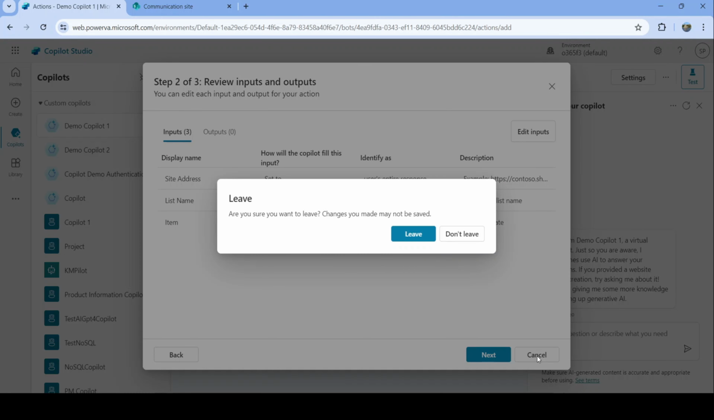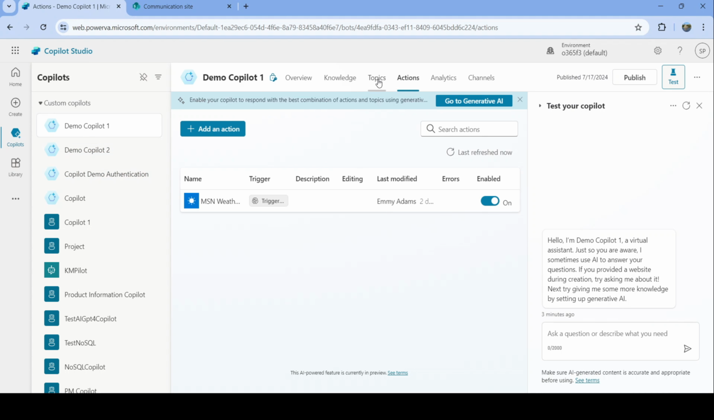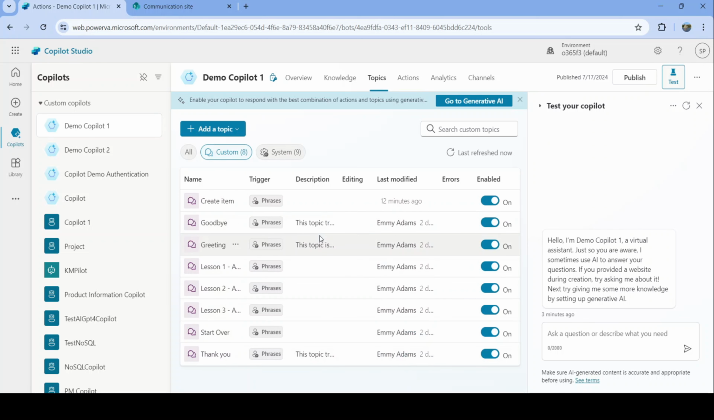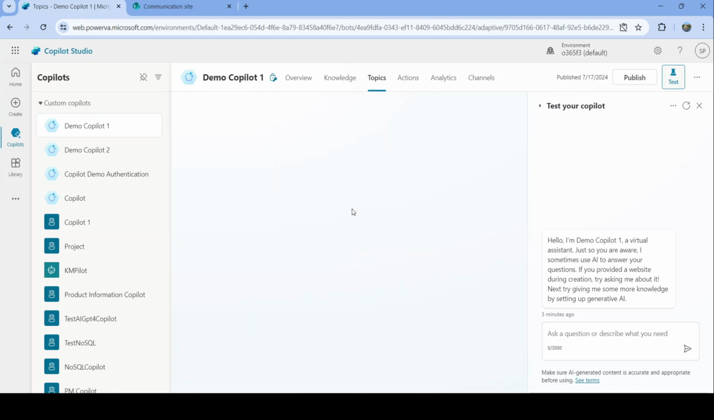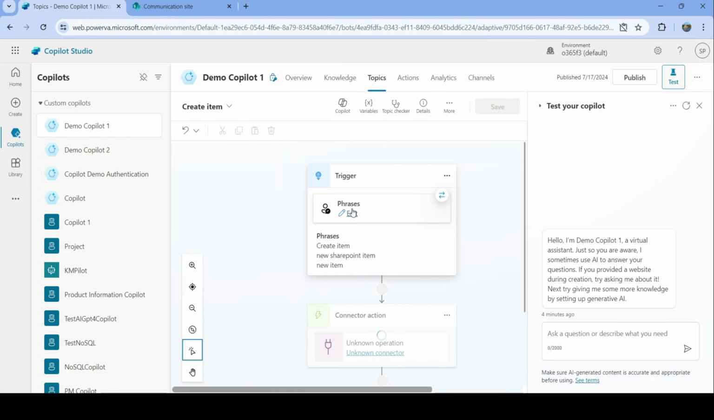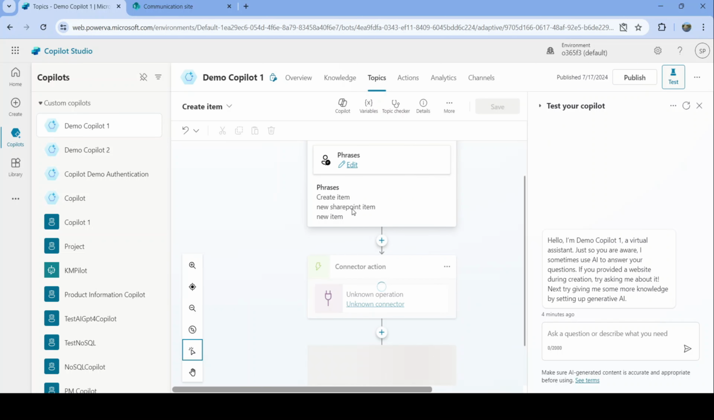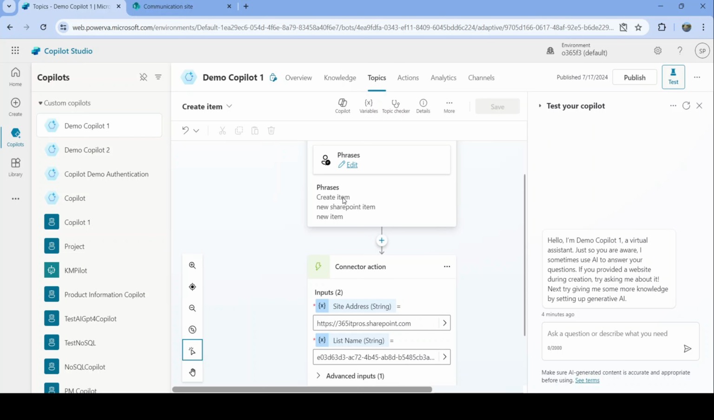Let me show you configuring the same action via topics. We'll go to topics. I'm not using dynamic chaining generative AI for this particular demo, as there is some issue with generative AI dynamic chaining. So we will use a topic with trigger phrases. I have already created a topic called Create Item. This topic uses a trigger based on phrases like create item, new SharePoint item, new item.